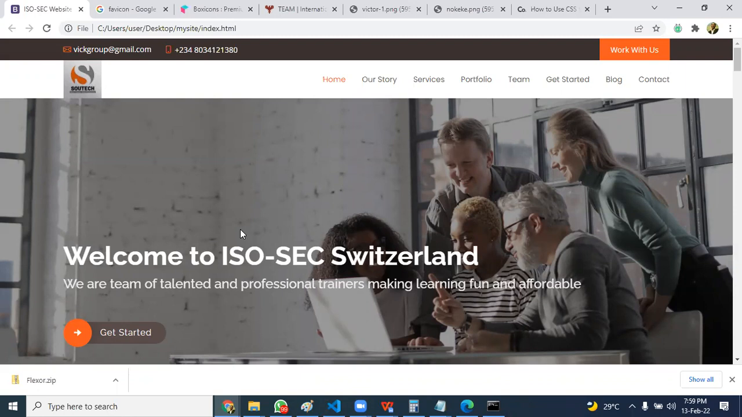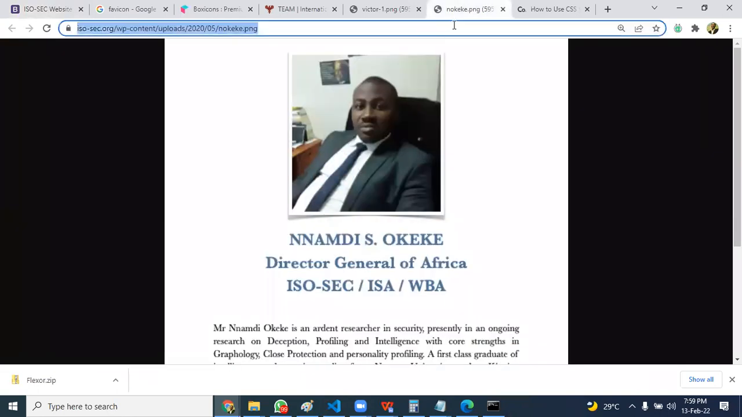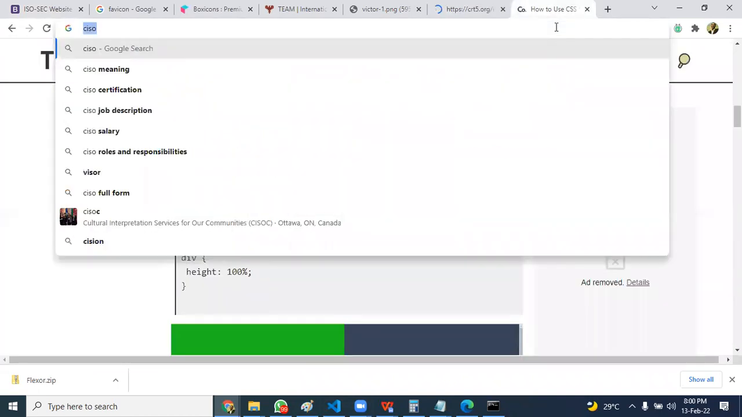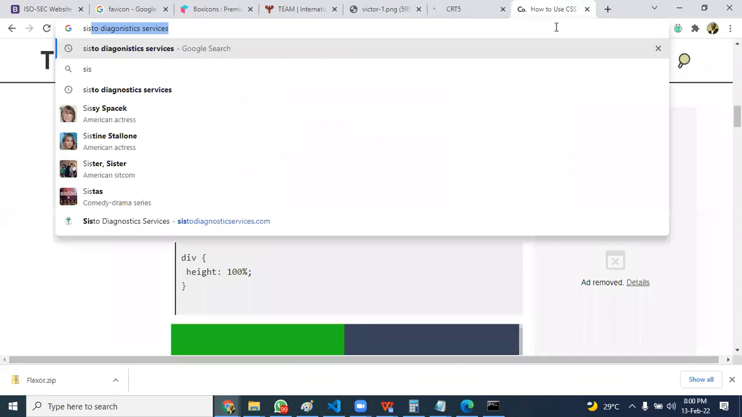Yeah, I wanted to find out, can we still embed PHP into this HTML syntax now? Sure. You see this website, the CRT5 website, the Sisto diagnostics I showed you earlier on. The front end is Bootstrap, but the back end is PHP MySQL, right?